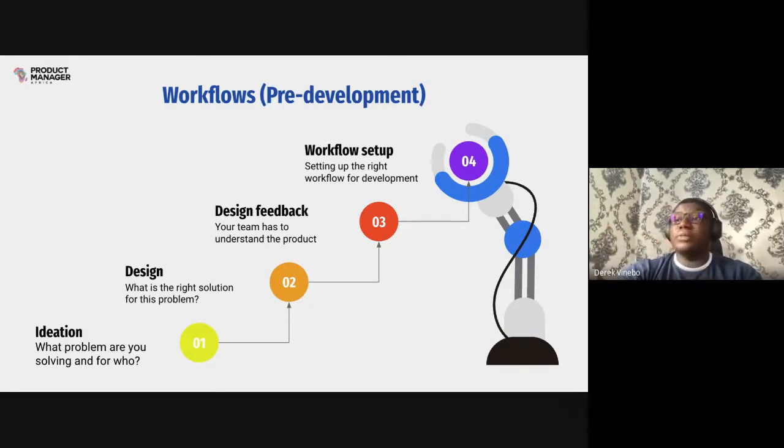Now, once you have this information, the first person, and I call this your right-hand person, is the design person, right?